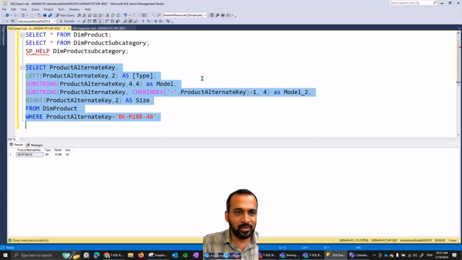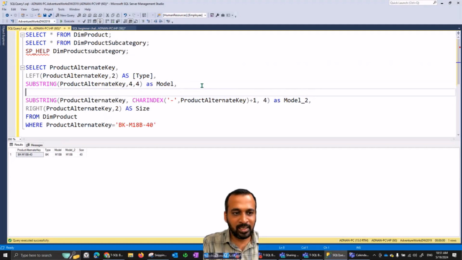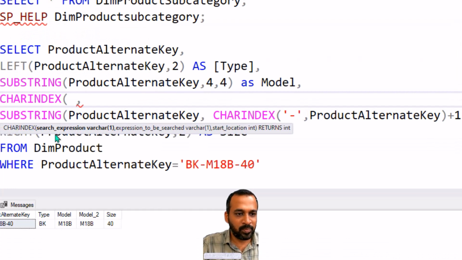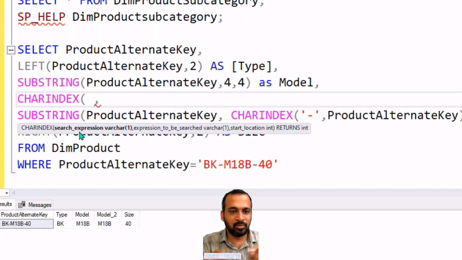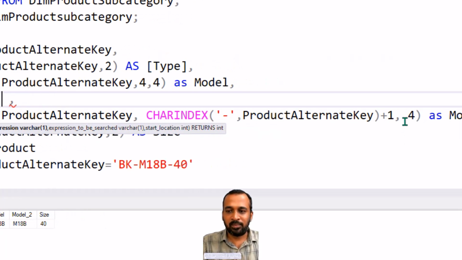So first of all, if I run this one, it's also going to give me the same result here. But what does this actually provide me? If I add here a new column with char index and open bracket, it gives me a few pieces of information about the search expression, which is that I want to find the dash, which is the hyphen, and then the expression to be searched, varchar, which is actually the column name I used here, and then the starting location from where we need to search. So from the beginning, I just use here the beginning of that. By default, it will be the beginning itself.